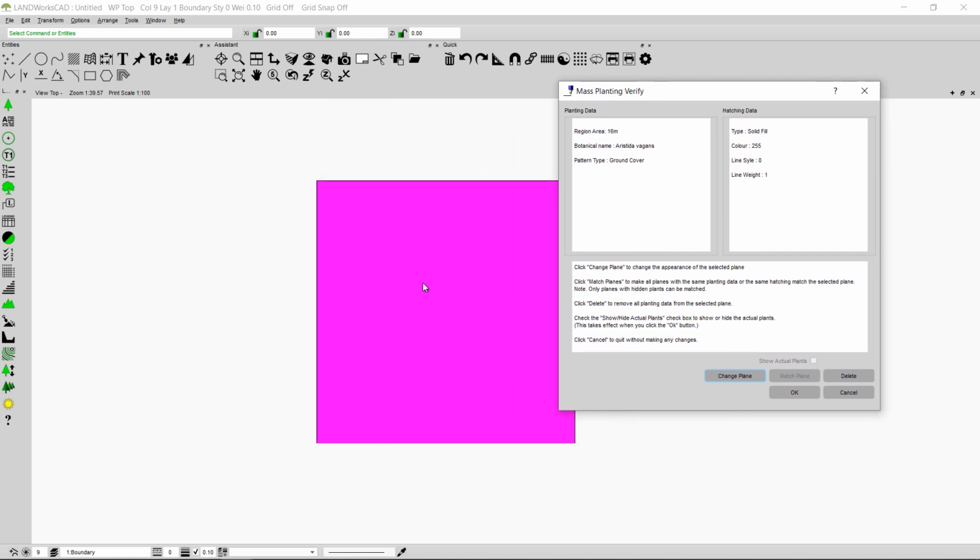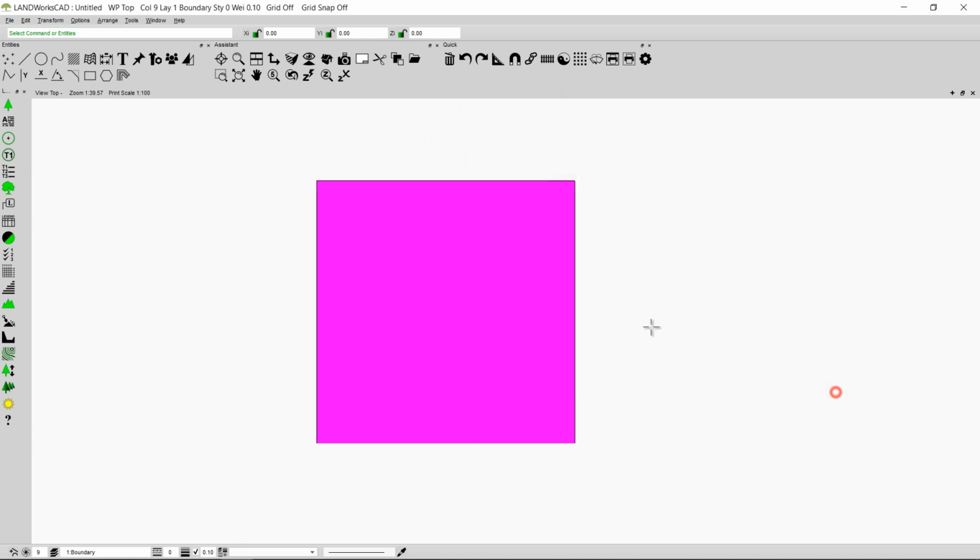Now, one thing that we have to keep in mind is that whenever we select the ground cover option, we won't be able to see the plants. So we can always change the type of plane that we have and give it a green color so that you can get to know that there is some kind of grass planted in that area.